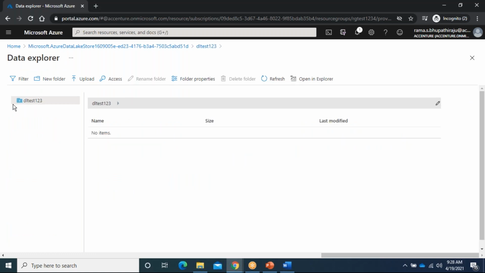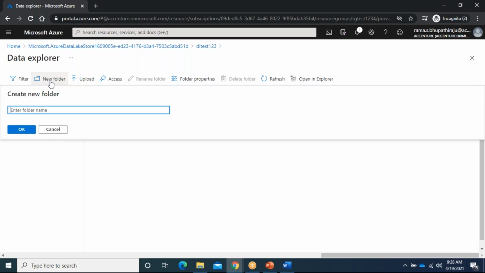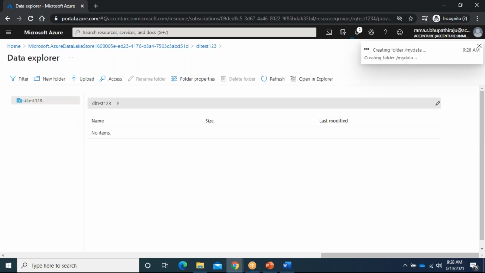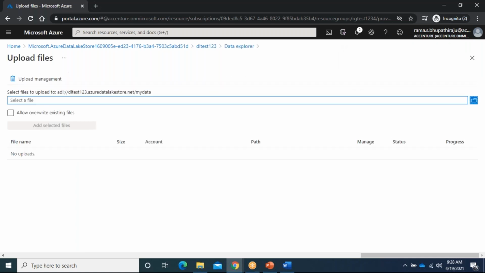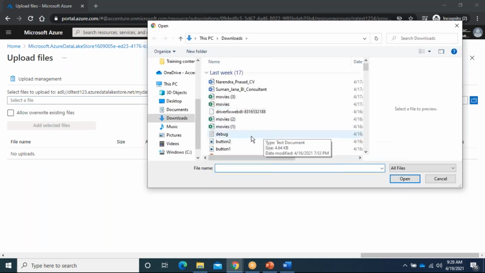First, if you want, you can save the data at the root folder level. This is the root folder level, or otherwise you can create a new folder like my data. Click on this one, and the my data folder will be created. Here you can see this is a hierarchical structure. Inside my data, if you want to upload a file, you can upload it. For example, a movie file, I will upload here also.